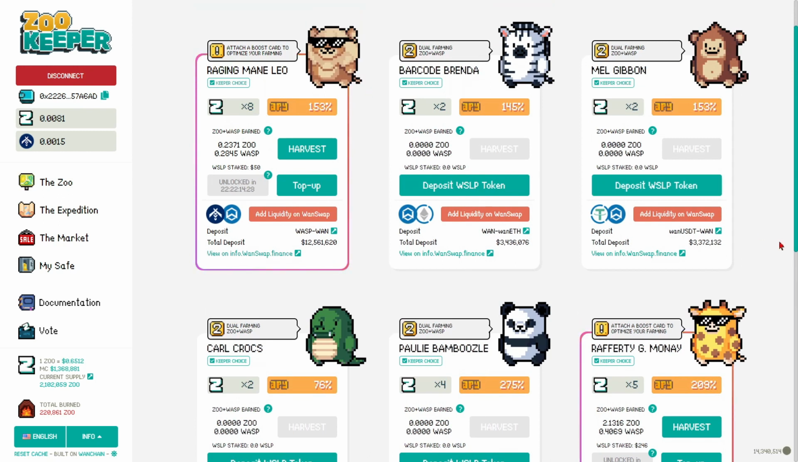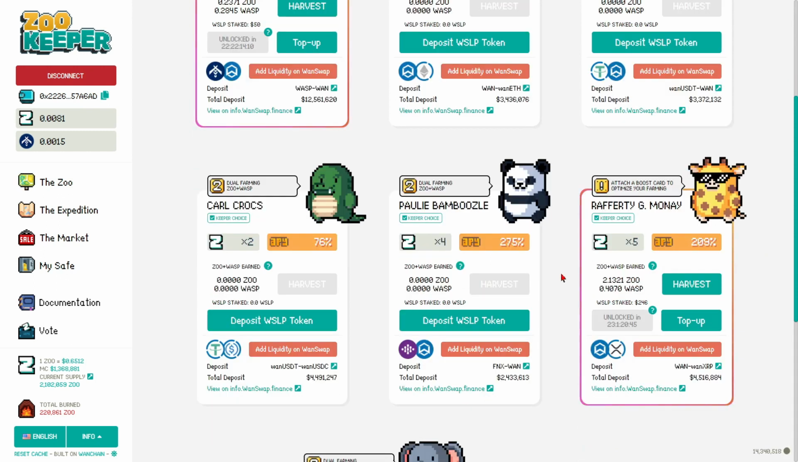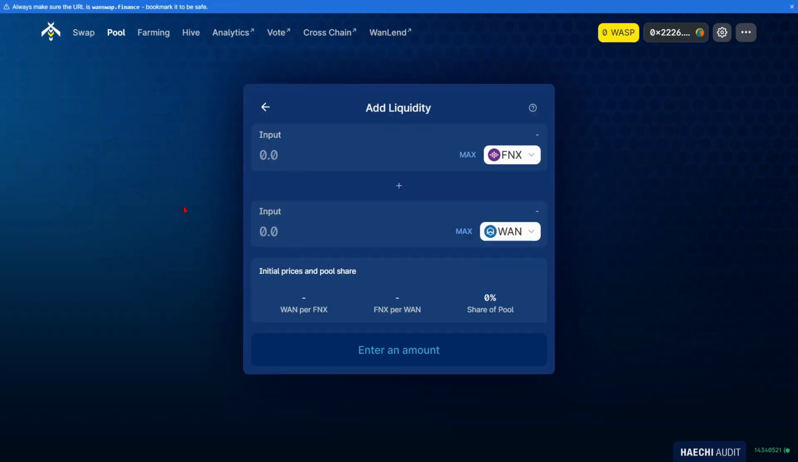Currently, I have Raging Mane Leo and Rafferty G Money, 209%. Let's go ahead and farm Poly Bamboozle at 275%. Now the Zoo multiplier, Zoo tokens, those are the utility tokens to be used inside of the Zookeeper dApp right here. We will add liquidity on WANswap. Click on that, and it will indeed bring you to WANswap.